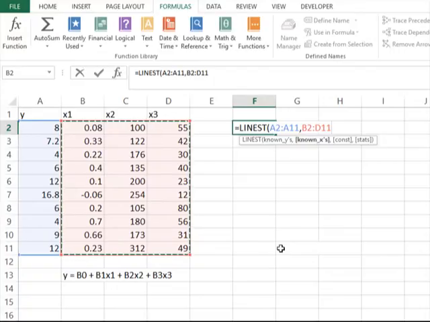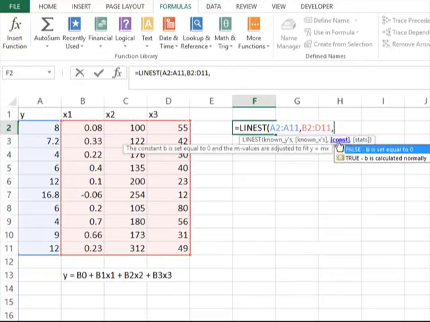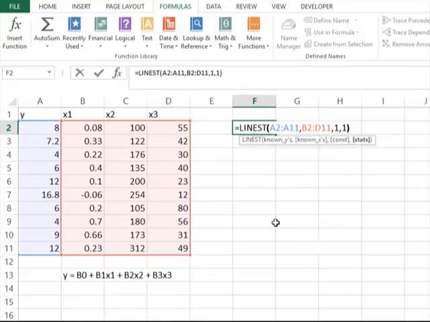That's right there. For this thing called constant, just trust me that you always want to type in either 1 or TRUE to calculate the y-intercept. And then for stats, it's offering that it will calculate extra regression statistics for you, and I see very little harm in always just asking for the extra information. So put in a 1 or a TRUE there.